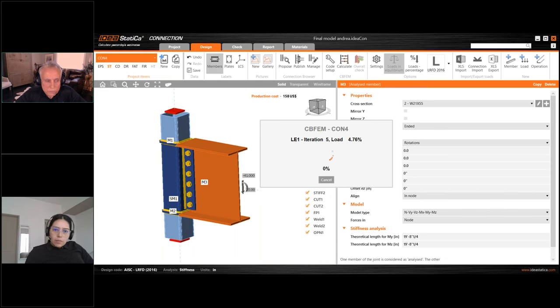Quick question also, while this is running: is there a way to import multiple load cases from analysis software? Yeah, so we have several beam links, that's what we call them, and we can import all the load cases and load combinations from different nodes in your global software. The ones at the top of my head are SAP 2000, ETABS, STAAD.Pro, RAM Structural System. But if you don't find a beam link that is compatible with IDEA StatiCa, then you can always use the import option using Excel.